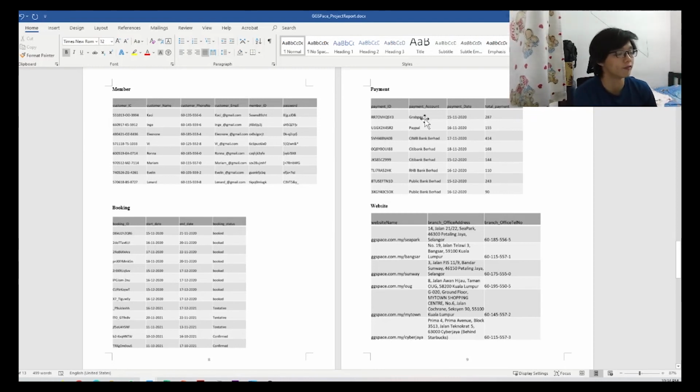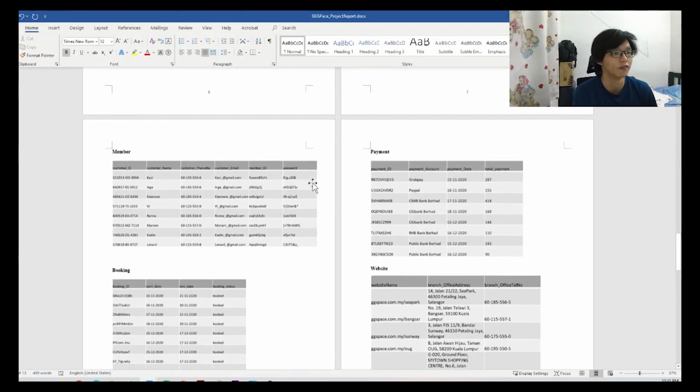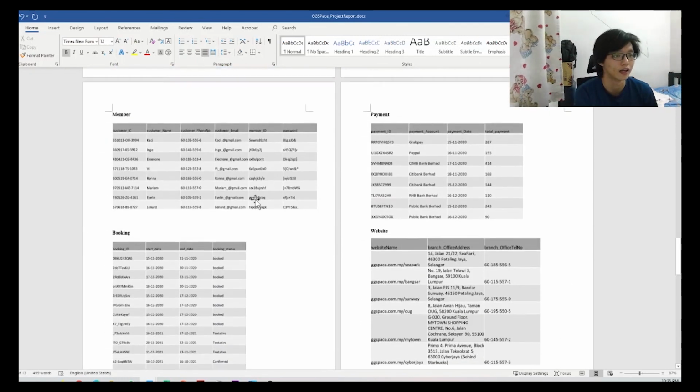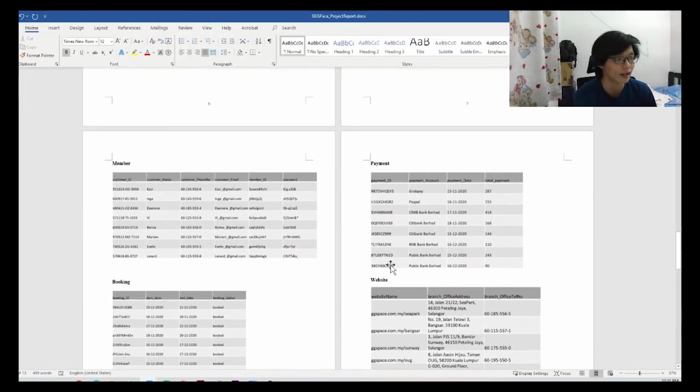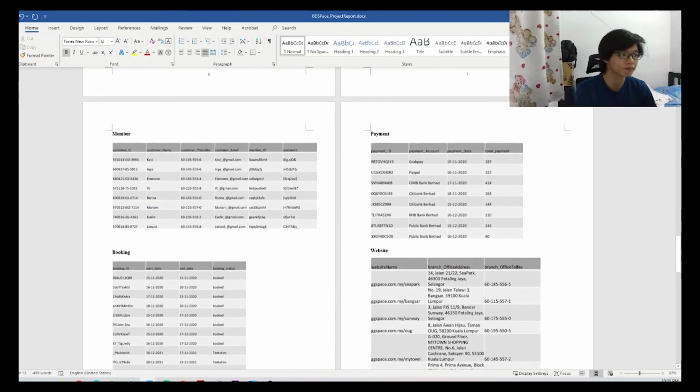For the payment side, we have 4 attributes: payment ID, account, date, and total payment. Account means which financial institution it comes from, so we have GrabPay, PayPal, or any other commercial bank. We have a total of 8 transactions. As we mentioned earlier, the total of bookings confirmed from the customer platform is 8 rows, so there are 8 data for payment, meaning they have paid already.